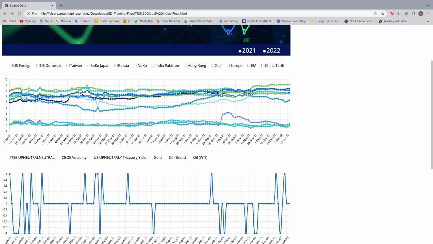Hello, and today we will take a look at the steps taken to build the TSI Global Index Interactive Report, which is published and distributed to many financial institutions.